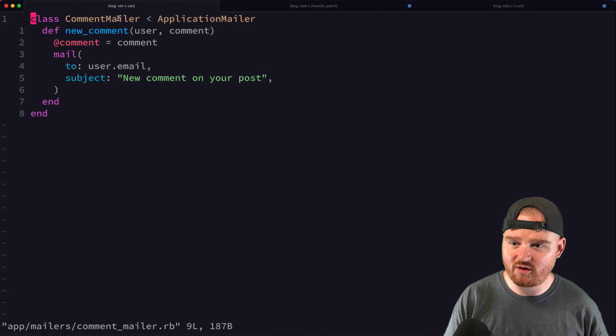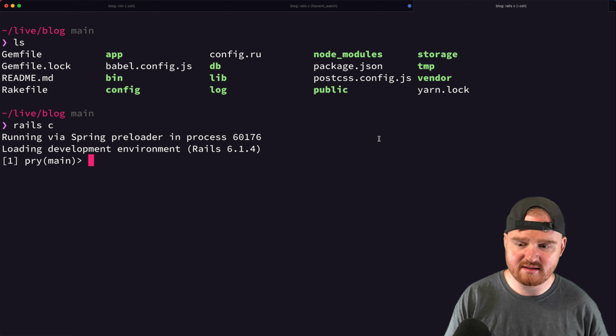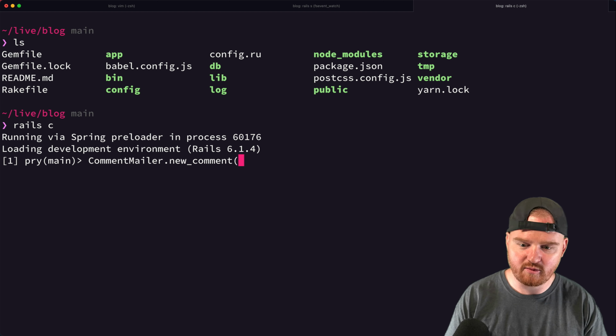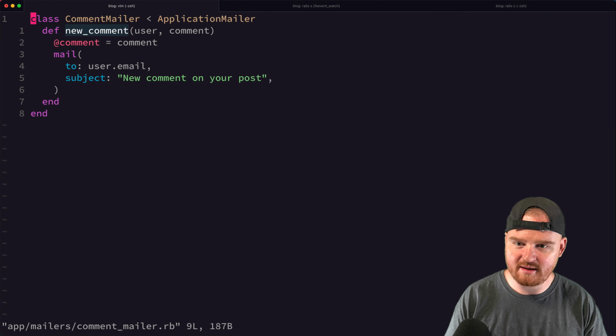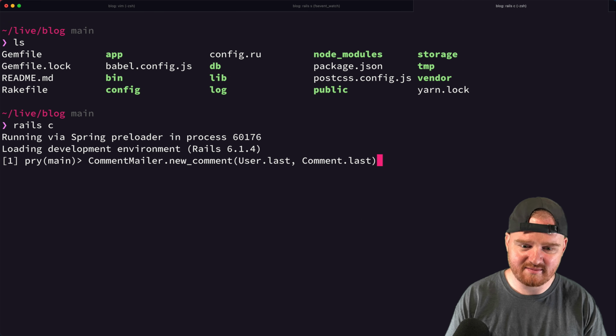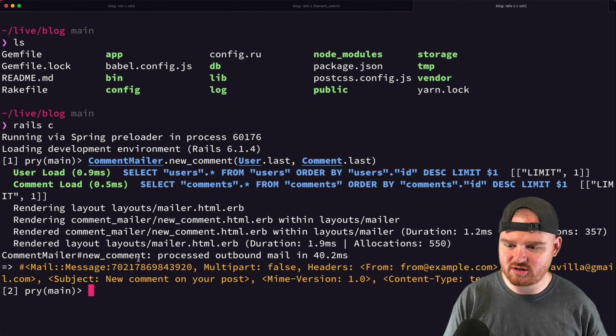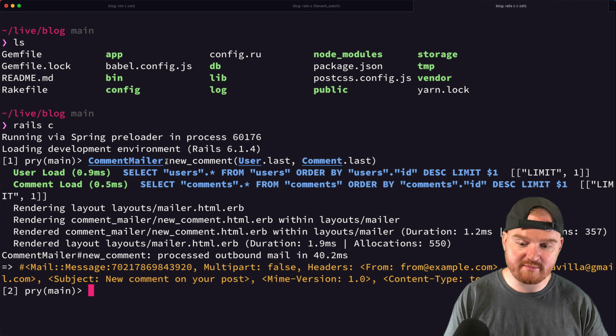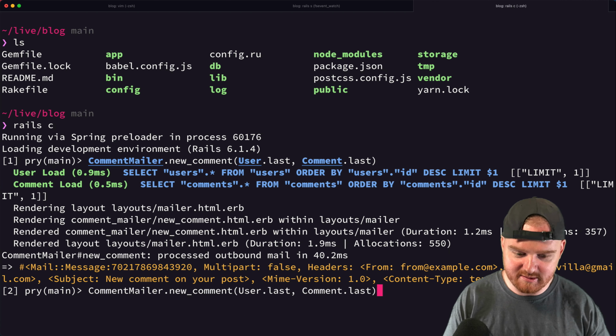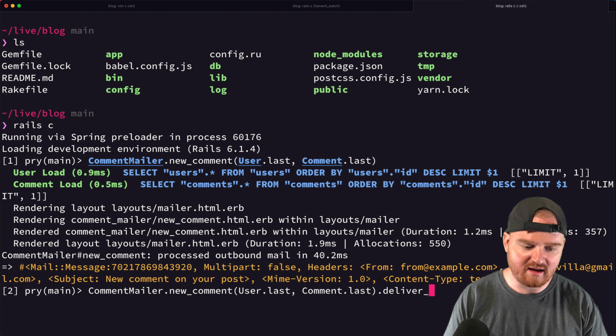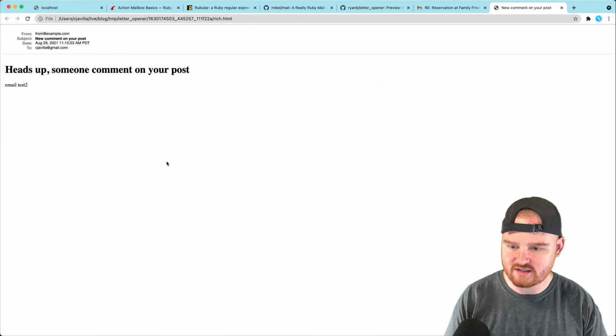So we're going to say CommentMailer.new_comment. And these are class methods directly on the class. They're not instance methods. For the user we'll say User.last, and let's say the comment is going to be Comment.last. And that should create a new mail object. But in order to actually send the mail object, we have to say deliver_now or deliver_later. We'll just say deliver_now.